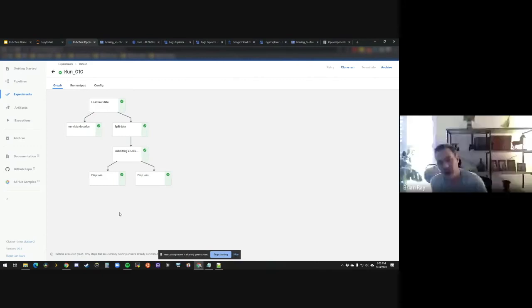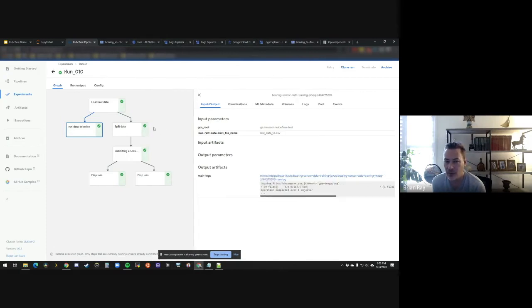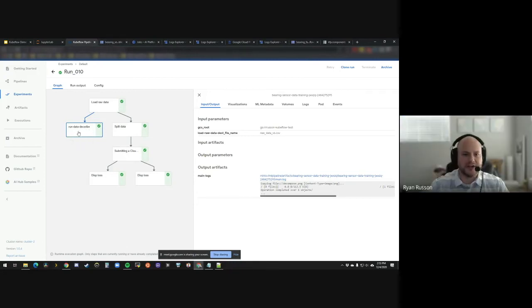So for that data describe step there, are you able to actually log into that server, or is it just for demonstration purposes? Yeah, that's a good question. I'm assuming you could. Just like Kubernetes, you should be able to get onto that instance, onto that pod.